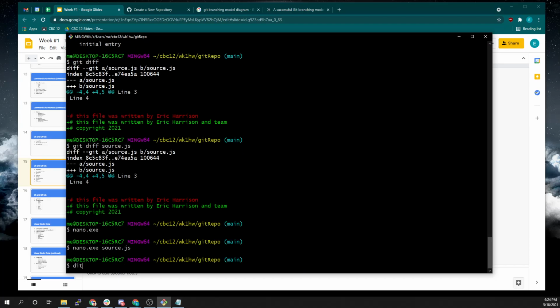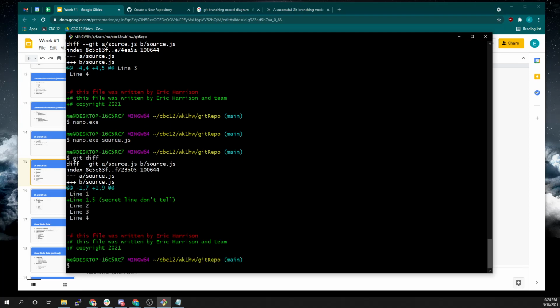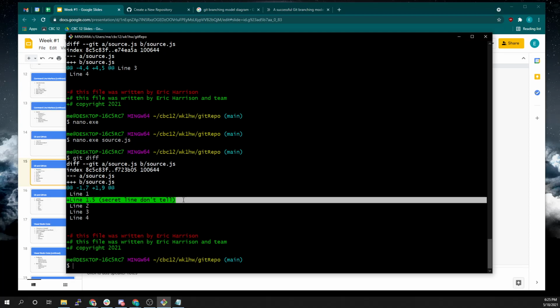Now if I do git diff, you can see that it says it added a line in between line 1 and line 2, and it removed a line and changed that other part. So the stuff that was there before is still there, but it also shows you a change up here, right?